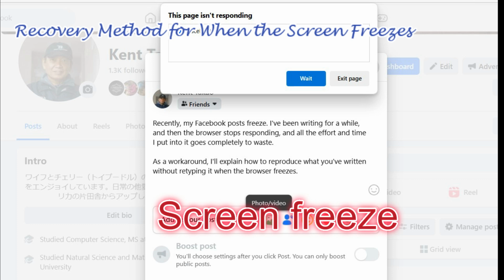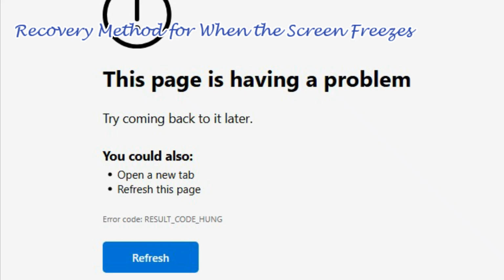In the end, I clicked the exit page button. With that, the roughly 20 lines of text I had spent time typing vanished. In this video, I will explain how to deal with such situations.